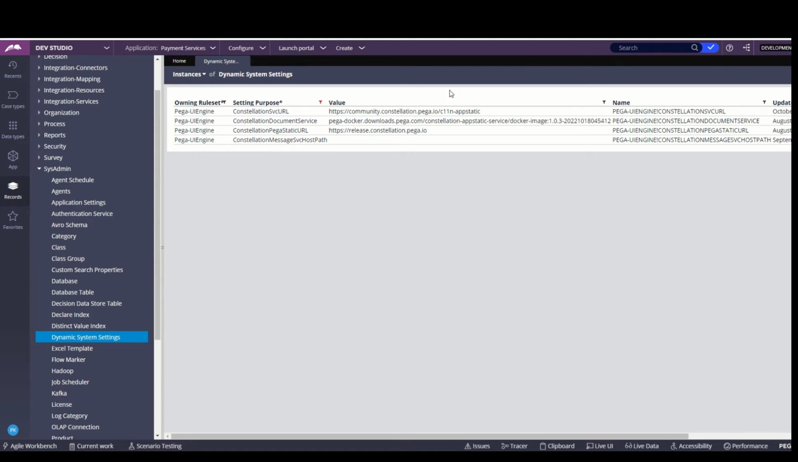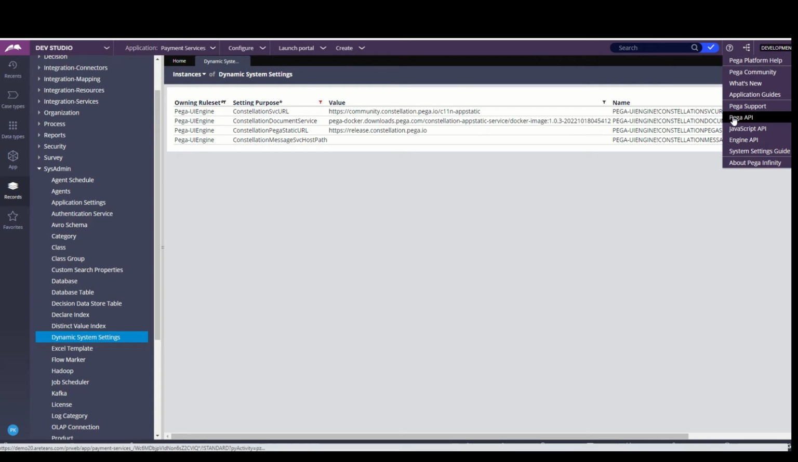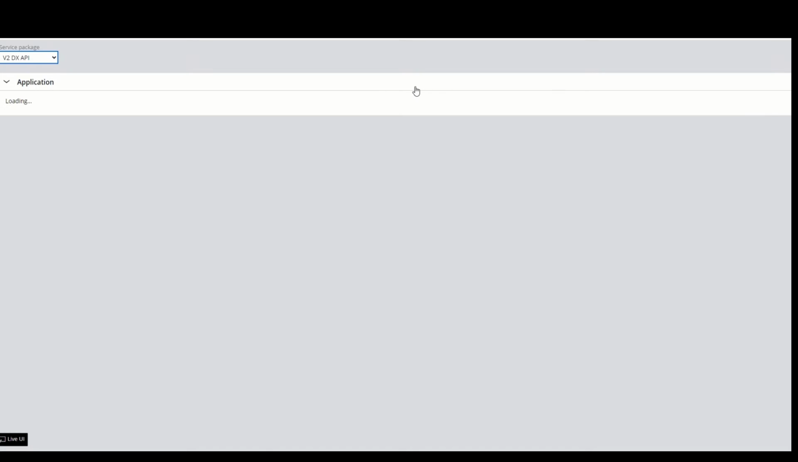But what is a DX API? If you are new to that, it is a Digital Experience API which Pega has introduced. We had DX API version 1 and version 2, right? For that, to navigate there, we navigate to this Pega API from here, and we see there is an option here which is service package. It is taking a bit of time to load here, but once it comes up, I will show you that.